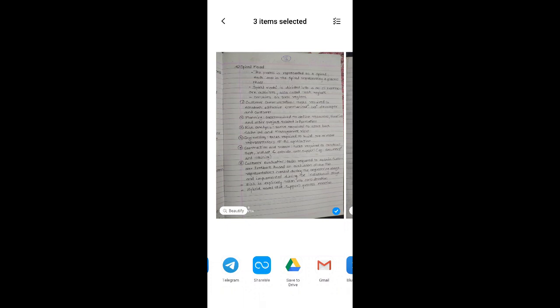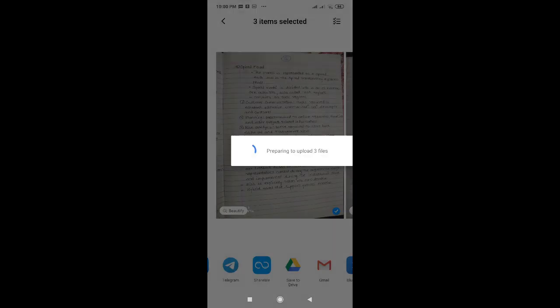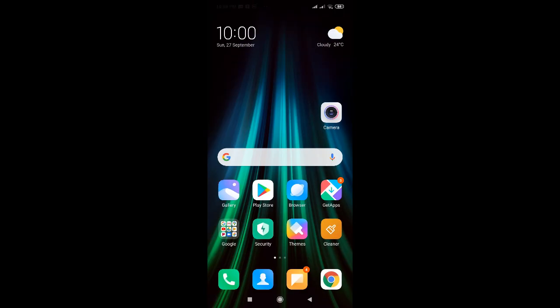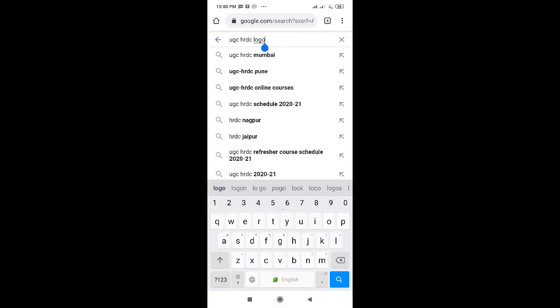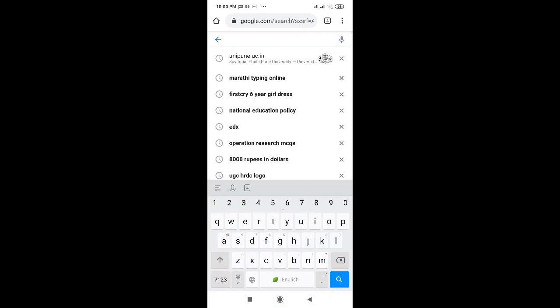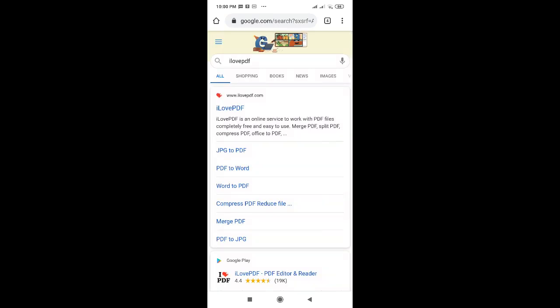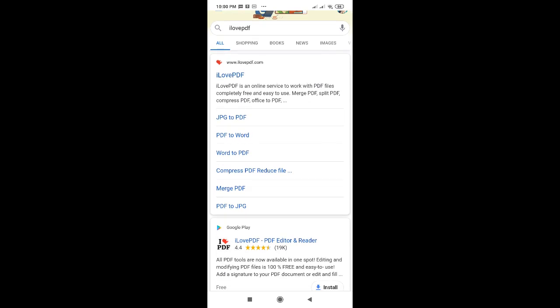We will use these drive images for creating a PDF. So after this, just tap save, and then again go back and use Google Chrome to convert these images into the PDF. Just type here, you can use any PDF converter. I'm using this one, I Love PDF, to convert all images. See here, convert JPG to PDF.